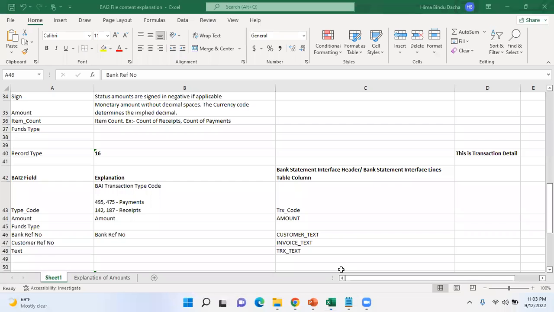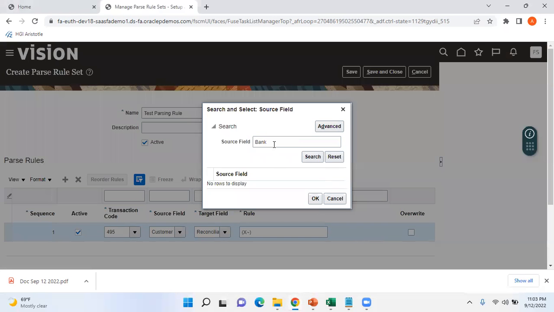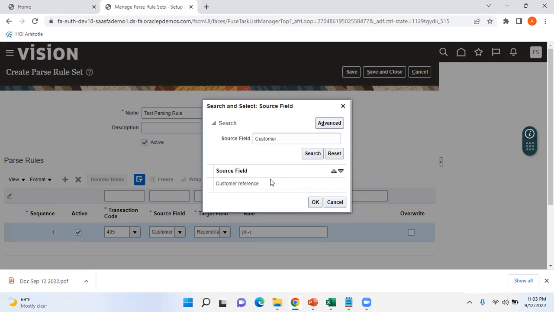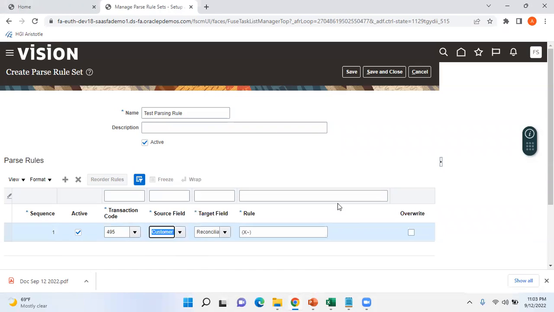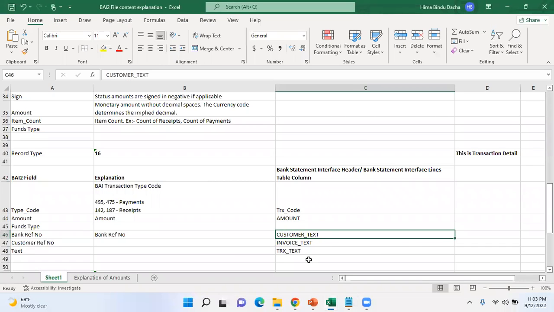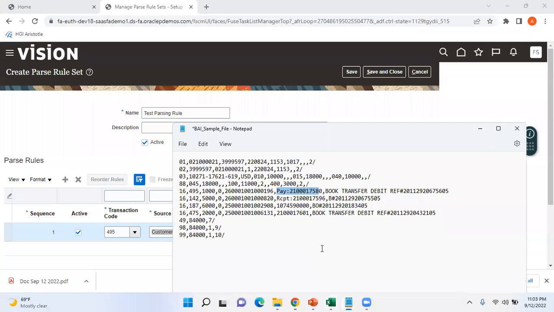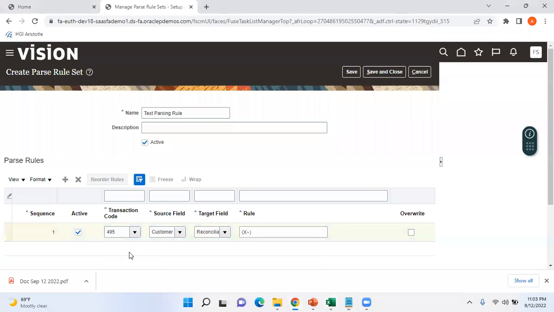What was that field name? Bank reference. Okay, so I think it's a customer text. Okay, I don't know. Customer text is not coming. But anyways, you can write your own rules wherein you can pull the data from one field to a different field, or within that same field, you can extract a certain number of characters. So in this case, I'll go with this 495 customer reference.